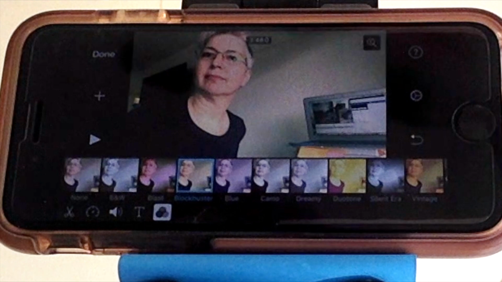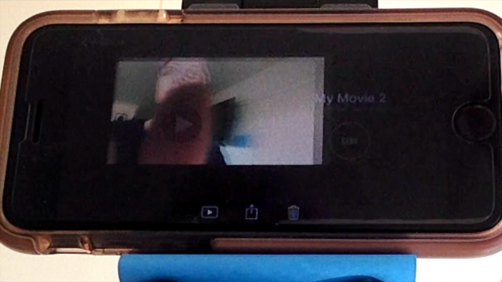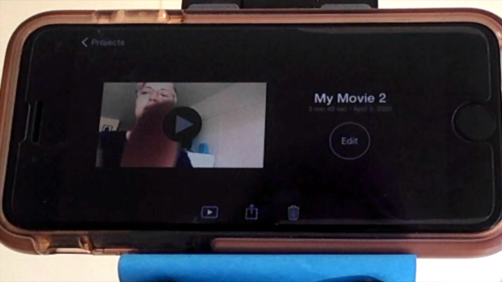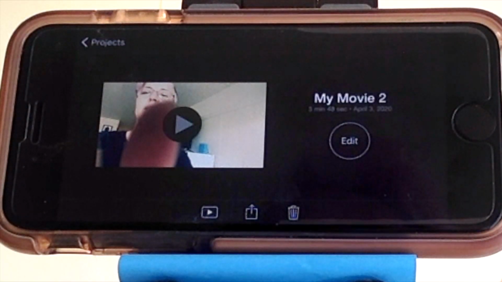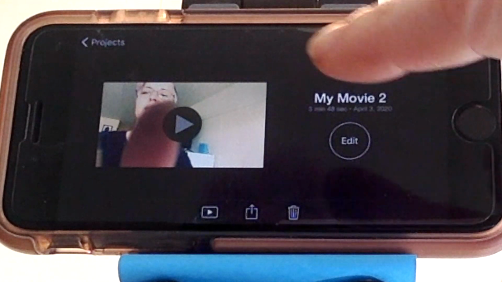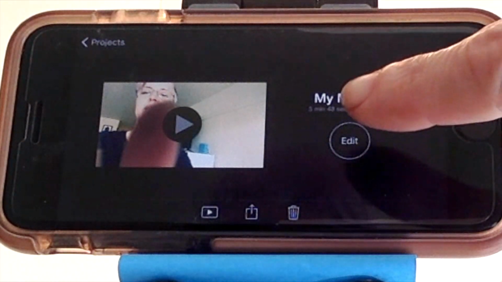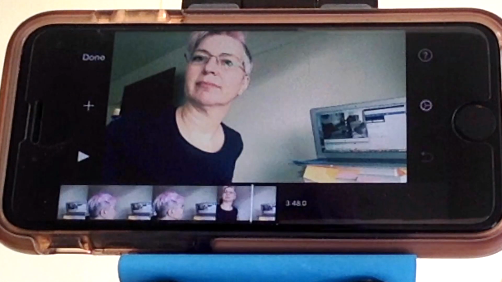To exit your project, just press Done. Your project will be saved automatically and given a default file name. If you want to do some more work on your project, just press Edit, and it will bring you right back in where you left off.